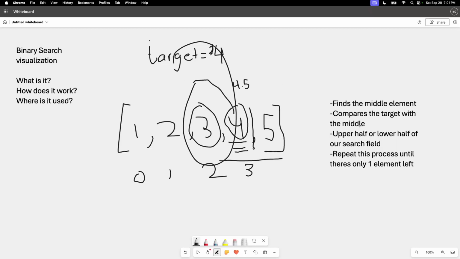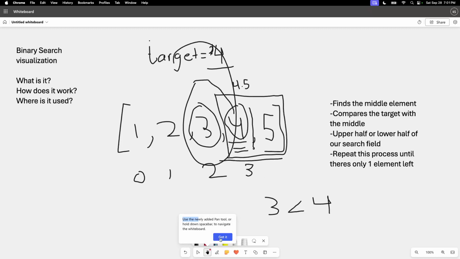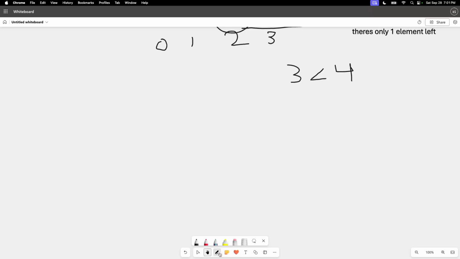This is our middle element. And now it compares it with our target, in which case our target is 4. So we're going to compare 3 and 4. 4 is greater than 3, right? And since 4 is greater than 3, we know that it's in the upper half of this search field. So then we only consider this. Now, our new search field is just 4, 5.